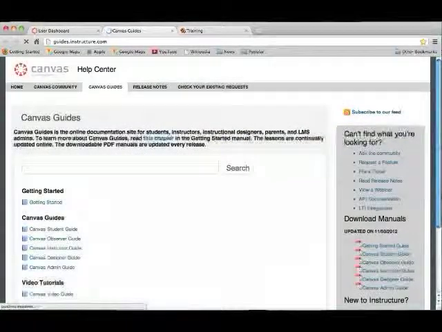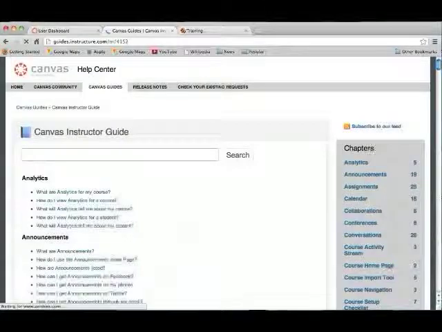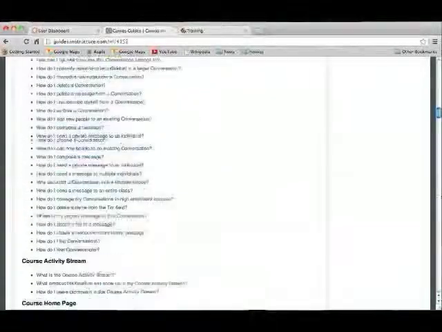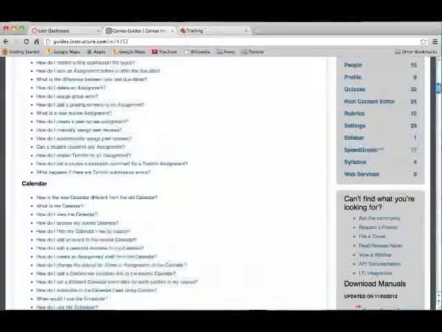And we do have guides for students, instructors, as well as some of the other roles that are available in Canvas. And within a guide, all the different kinds of tools that are available in Canvas will be listed here. And if you're interested in some specifics about any one of them, there's a document on each one of those specifics. And as I said, we found this invaluable as we came into Canvas towards the end of July and needed to get smart about it fairly quickly.